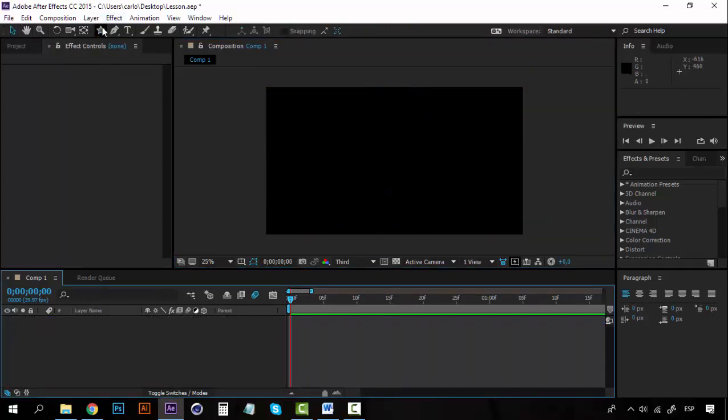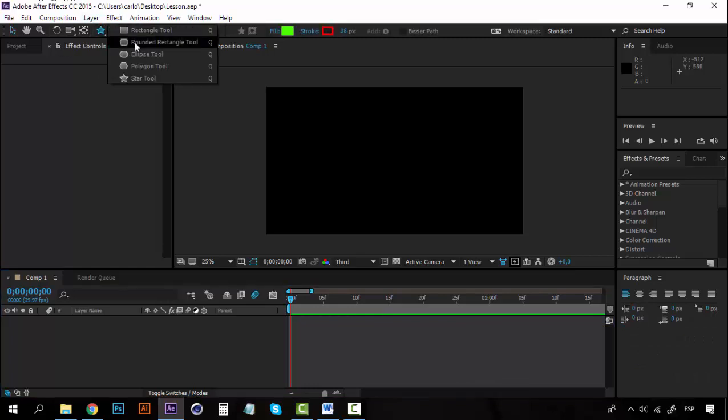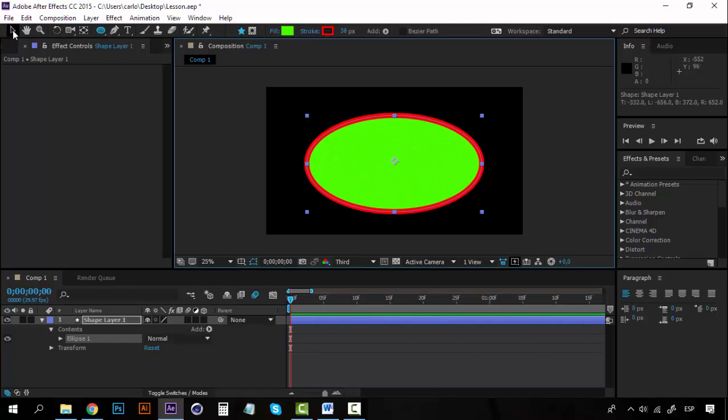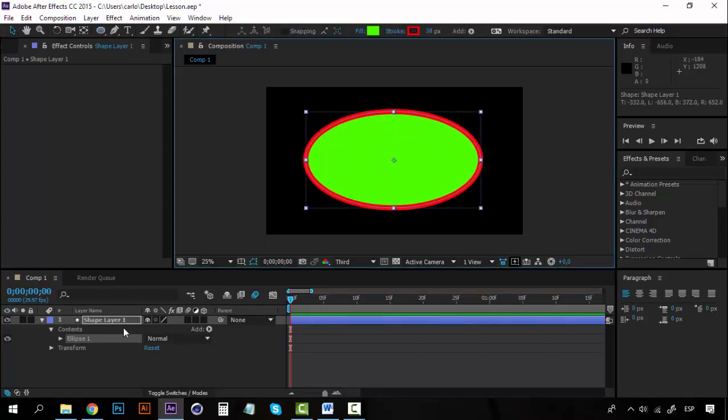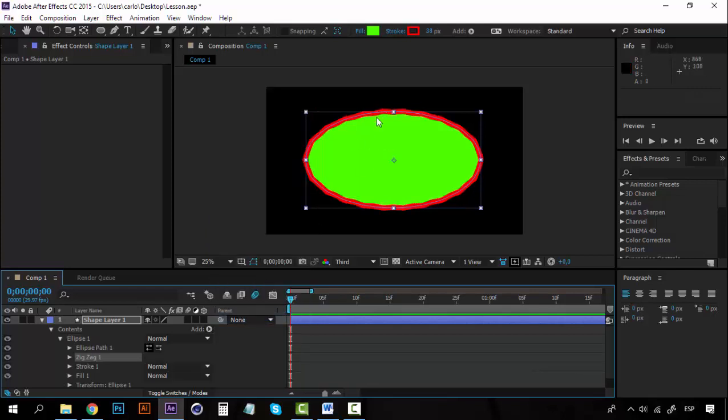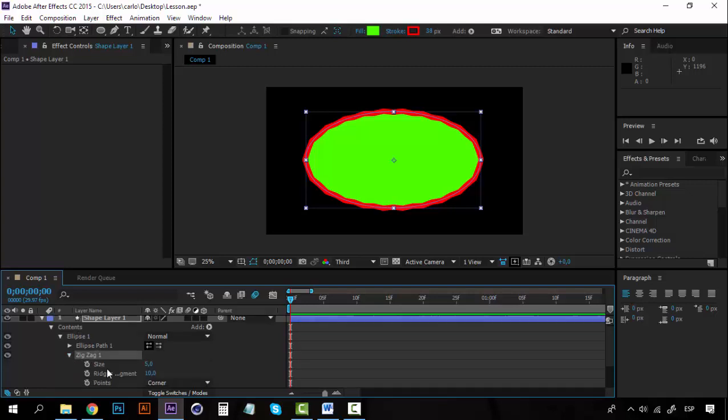Alright, let's create an ellipse because I want to show you something, and it's that you can change some things here on the contents. You can see that we have an add property, and if we hit play, it will take us to a new menu where we can change some things on the shape. For example, we can add some zigzag, and you can see that it created a new effect, and it applies on the ellipse content, and we can play with the zigzag.